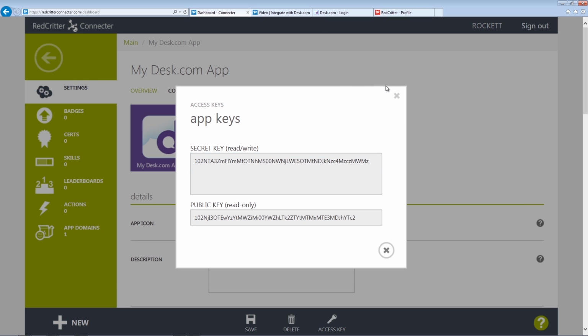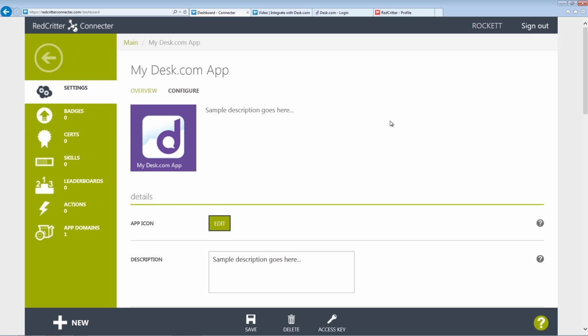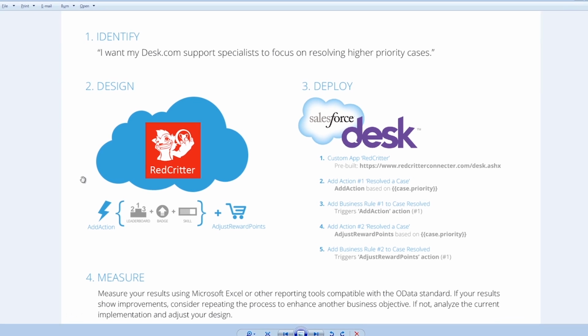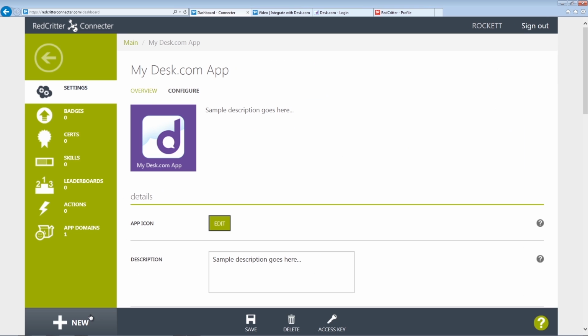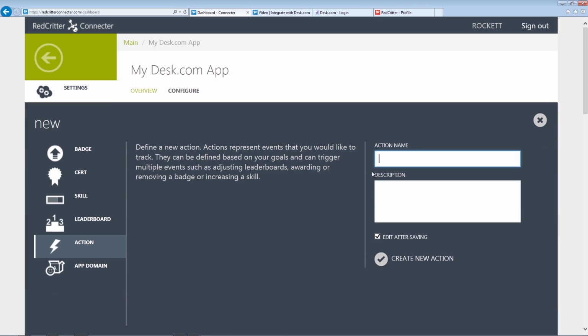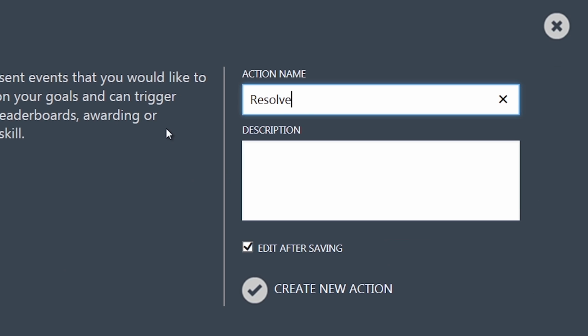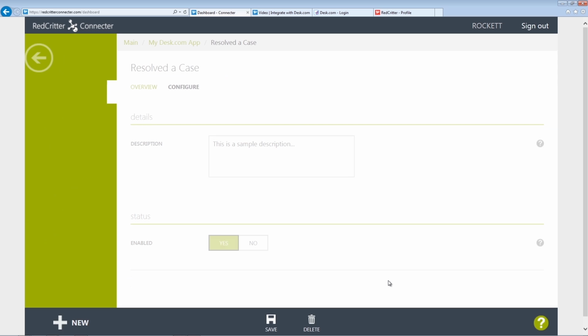Go back to RedCritter. And so now I'm going to refer to the diagram that I included with this. The first thing I wanted to do was add this action. And then we'll add in these triggers for each one of these objects. So first, I'll add the action. Just click New, Action, and we'll call this Resolved a Case. When you're done, click Create New Action.